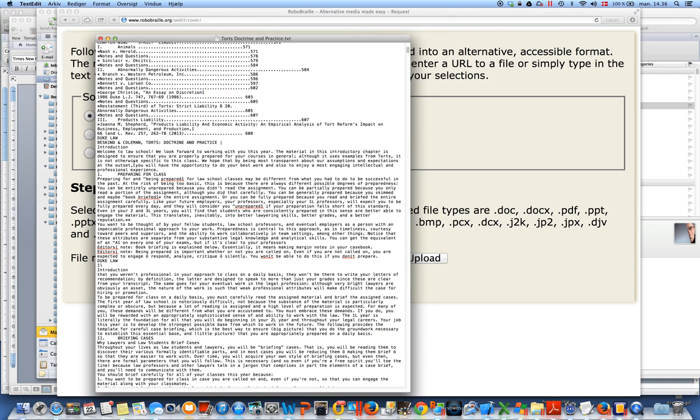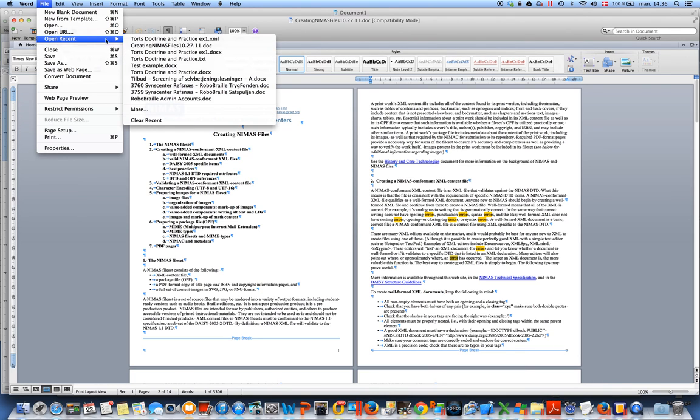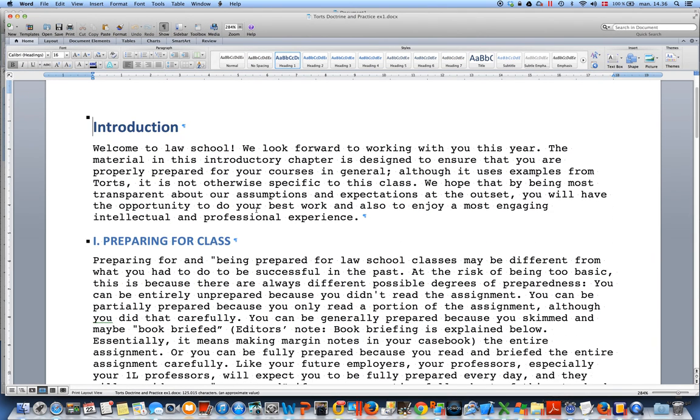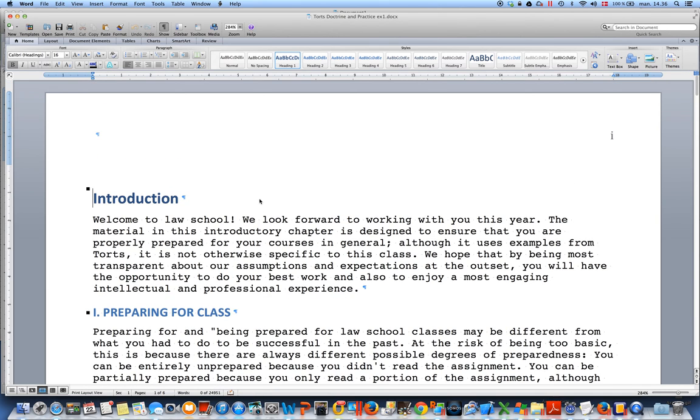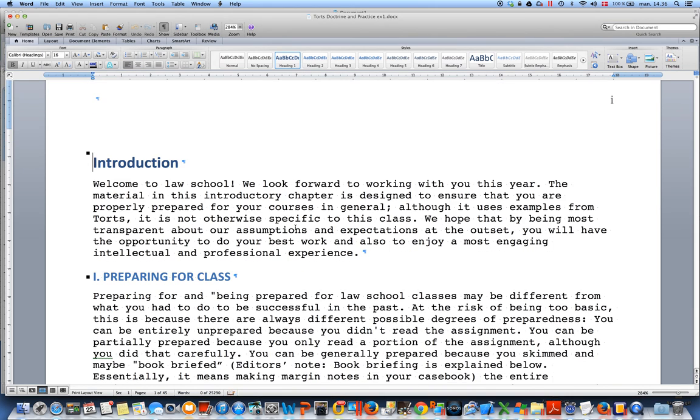So I saved the text file and loaded it in Word. So let's see. Here we have the document in Word format. What you can see is that I removed the table of contents, all of that. That will be automatically regenerated by the DAISY converter. What I also did was add some metadata to the document: the title, the authors, and the publisher of the document.